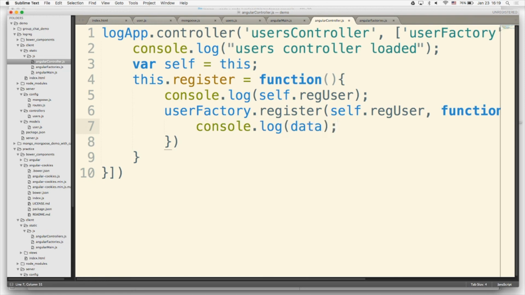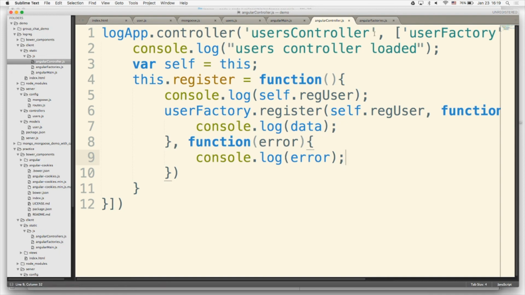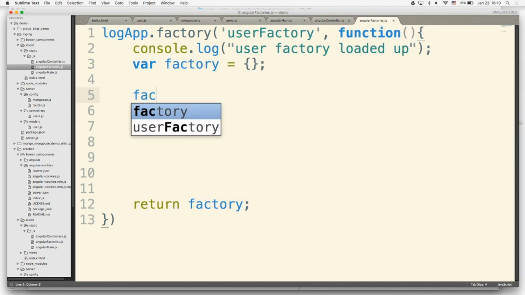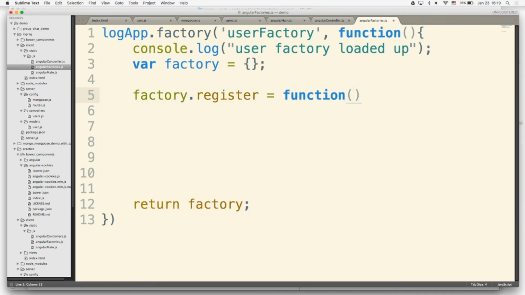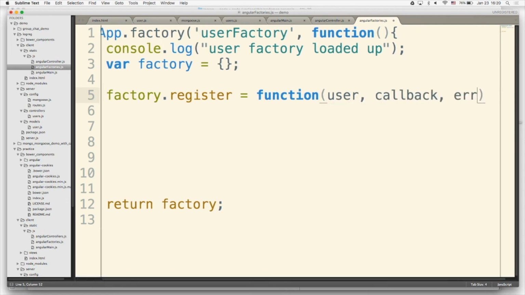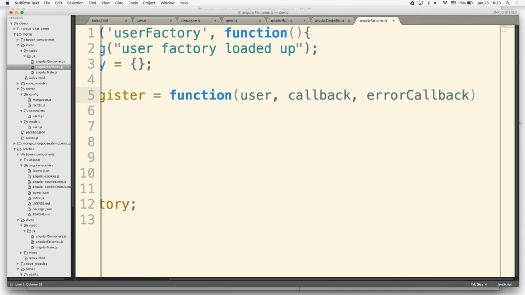Alright. And we'll figure out what to do with it later. The second callback is going to be after this. And I'm going to refer to this as error, because the second error callback is going to be what's going to happen if there's an error. Let's follow this along. It's going to go user factory, call the .register, so factory.register, this function, and this is going to take in the user object, the first callback, and then the second one that I will just call error callback. So it's a callback that runs if there's an error.